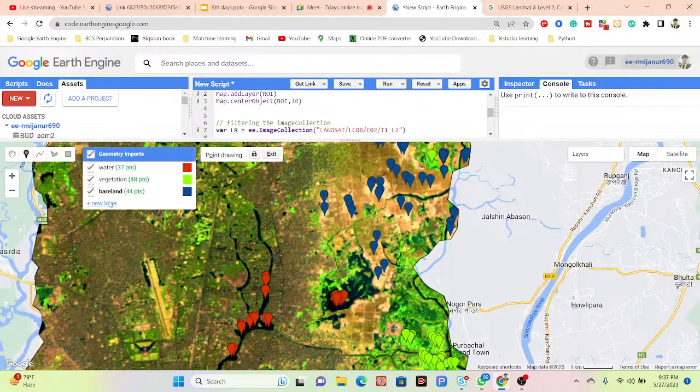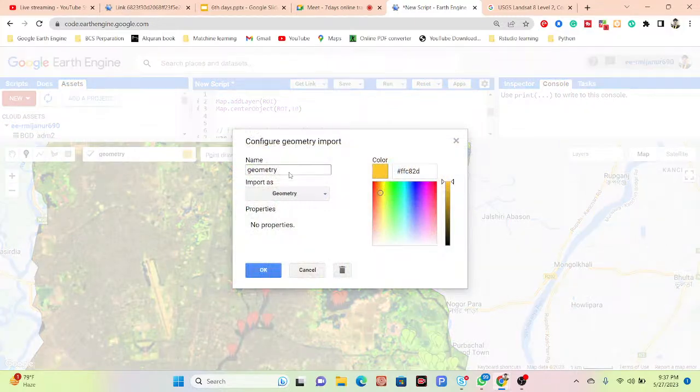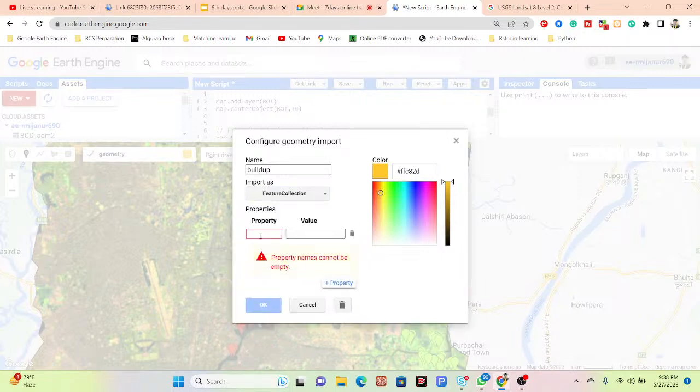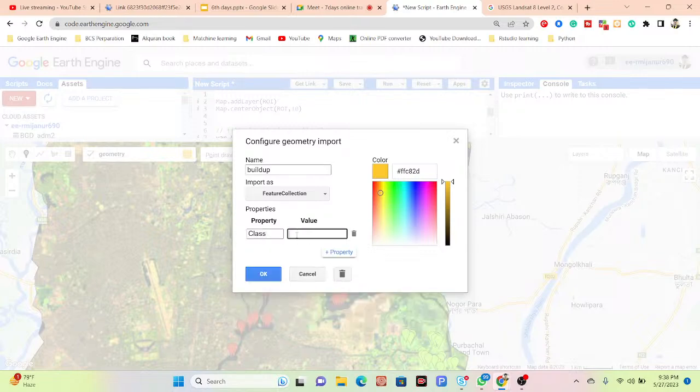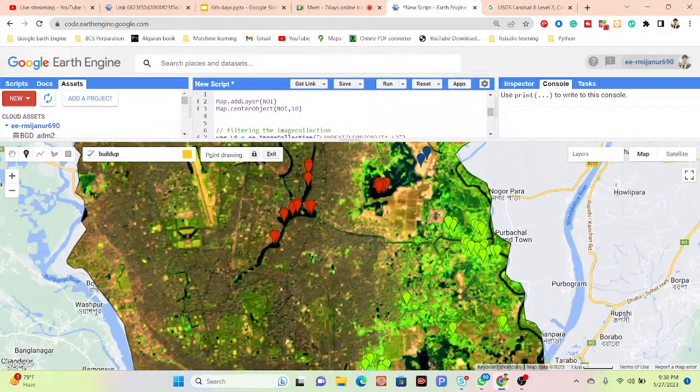Okay, then we also take the training point for built up. Then simply click on here. Property will be class, same, and this time it's 3. Then okay. So now in this time all of them are built up area.